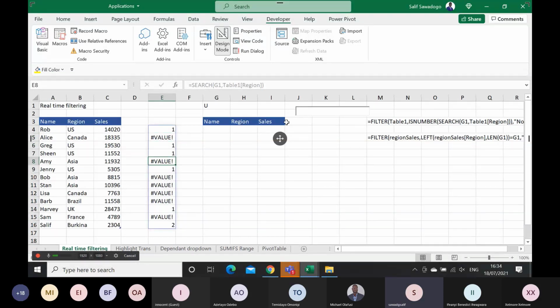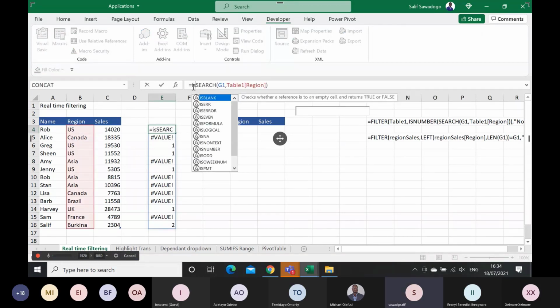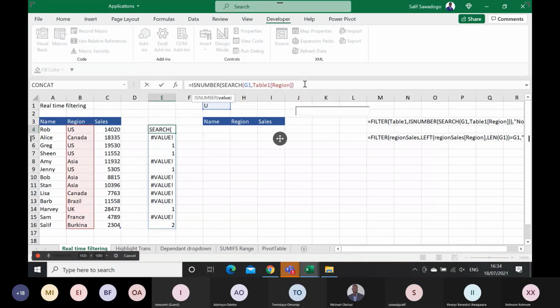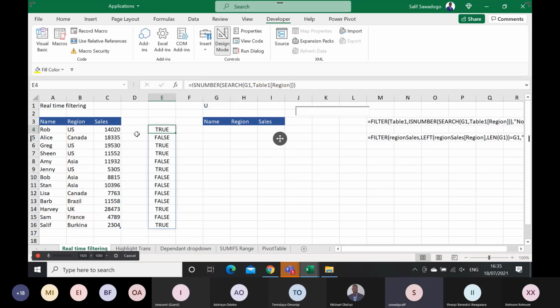So I'm going to add another function, the ISNUMBER function. ISNUMBER is a formula that returns true or false. If it is a number, it returns true; if it's not a number, it returns false. That is true because we have U here. That is true because we have U here. So we are going to use those functions inside the filter function.